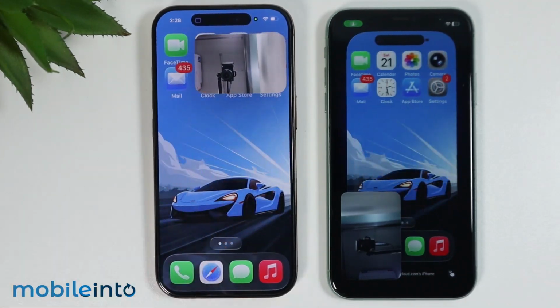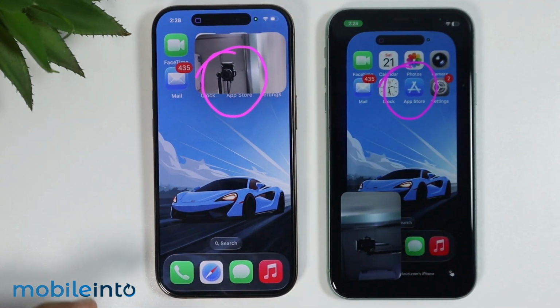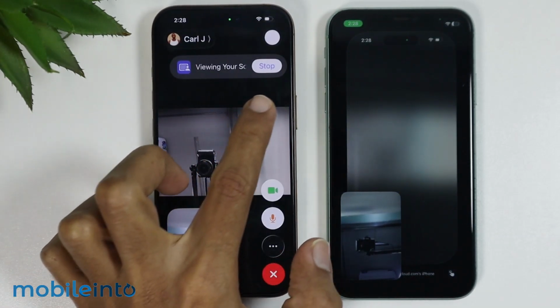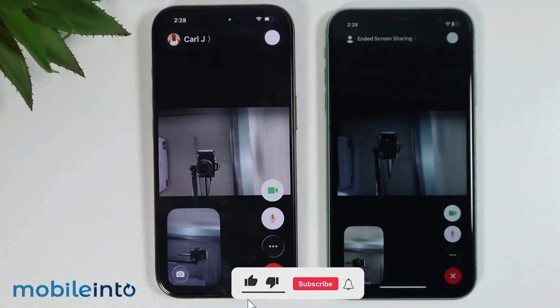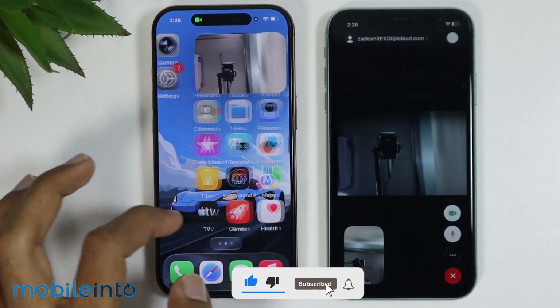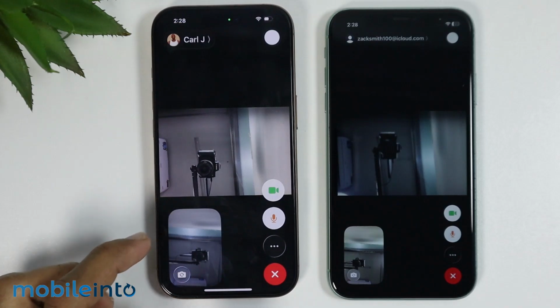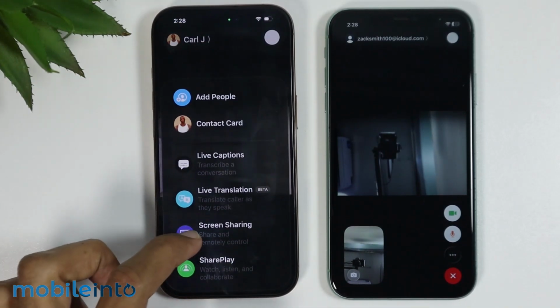Now once you're done screen sharing, then just go back to the FaceTime app. Now just tap on the screen and select Stop. And after you do that, you will stop screen sharing, just like that. And this is how you can share your screen with FaceTime on any iPhone.